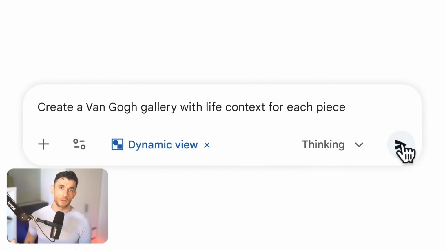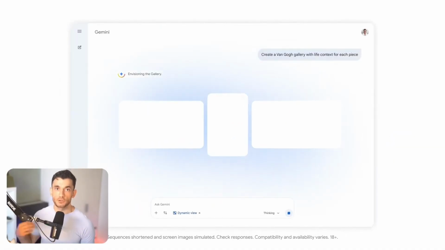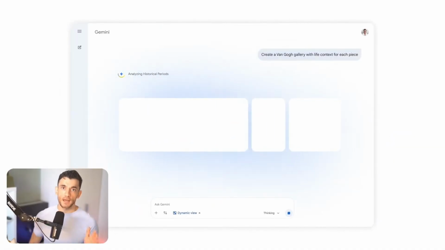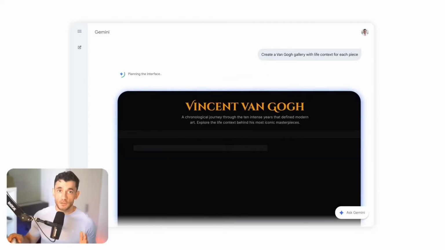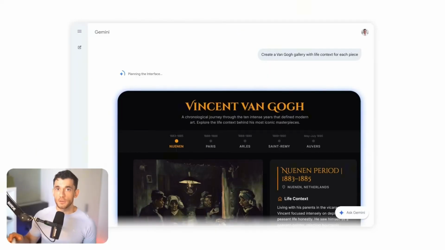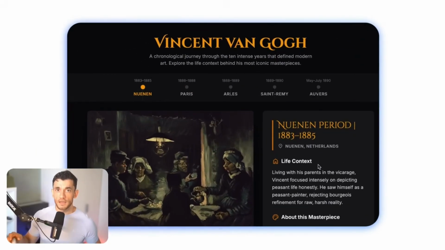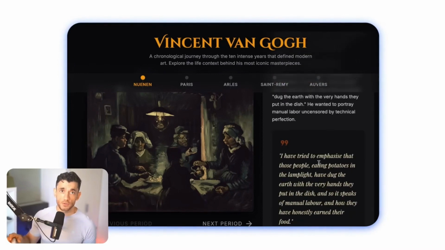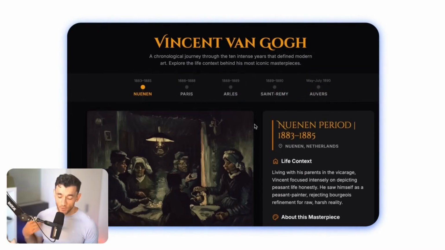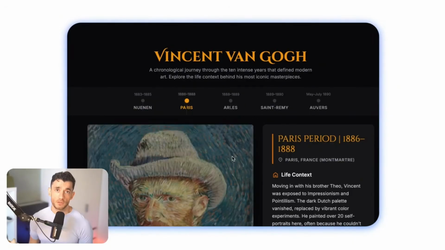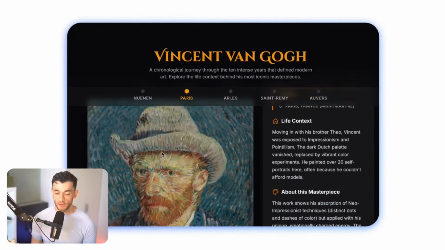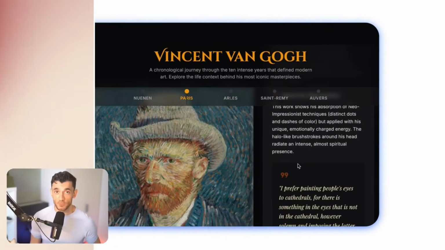Dynamic View goes even further. Gemini actually designs and codes an entirely custom interface specifically for your prompt. Ask it to explain something, it builds you a bespoke interactive tool on the fly to explore that concept. This is what Google's research team calls Generative UI. The AI isn't just generating content anymore, it's generating the experience itself.